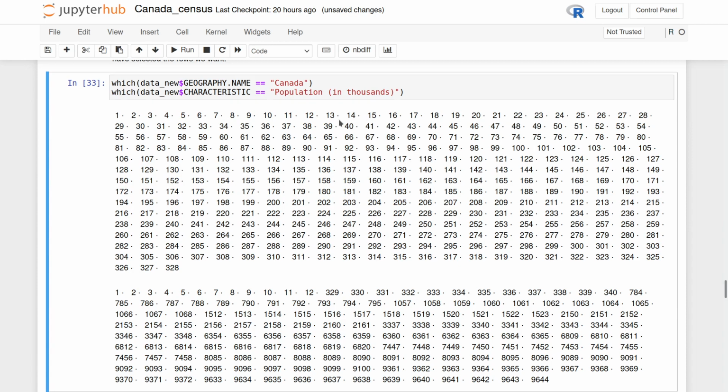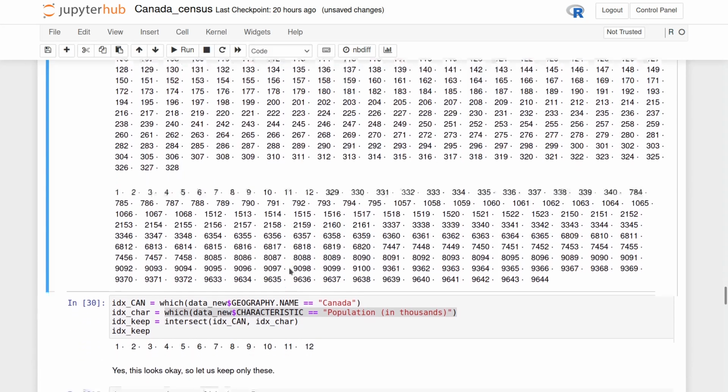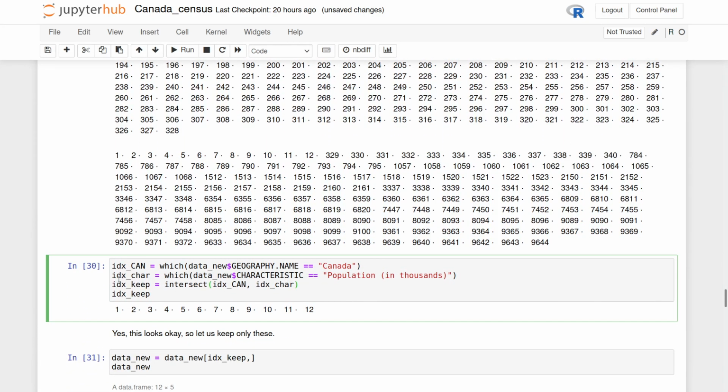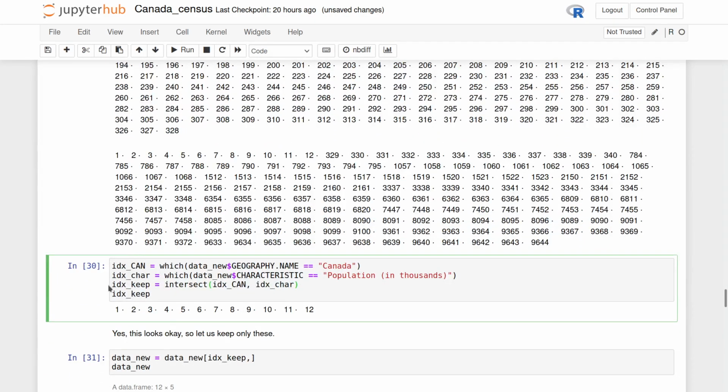So I can just write down this first set of indices, write down this second set of indices, and the things I'm interested in will be in the intersection of both of these sets. And this is what I'm doing here. I'm setting a first set of indices to be the index of Canada, which rows have Canada as their geography name. Then the index of characteristic, which rows have population in thousands as their characteristic. And then the rows I want to keep are those that are the intersection of those 2 sets.